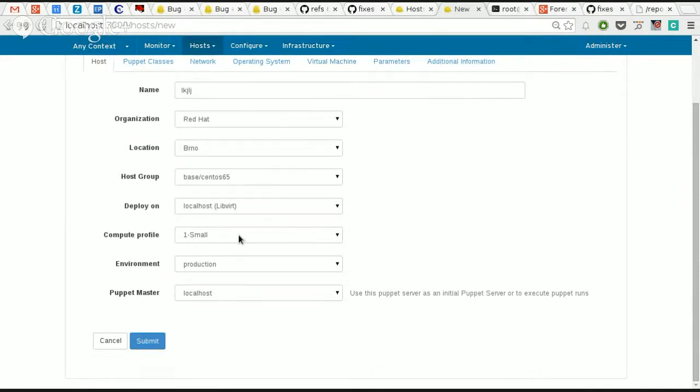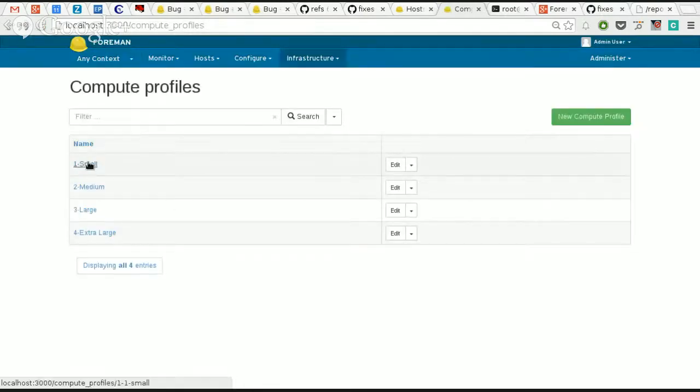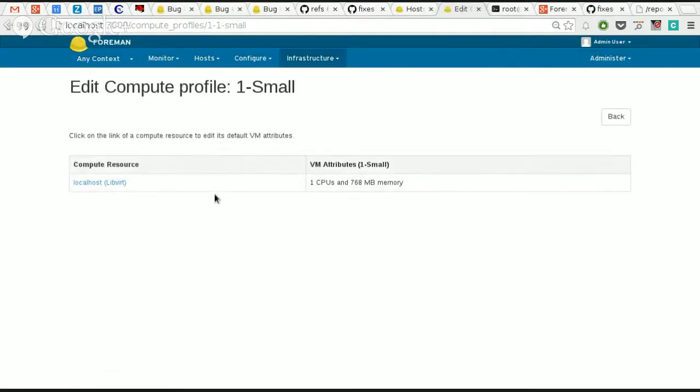But as I've said, compute profile is different from host group in the sense that compute profile and virtual machine are the same thing, except compute profile can be used across the system, across the compute resources. So if I create a new one like Amazon EC2, I could create the same small compute profile for both. It just seems weird that they're named different things when they're the same, really. Essentially, they're just used slightly differently. That's all. But they're not the same.